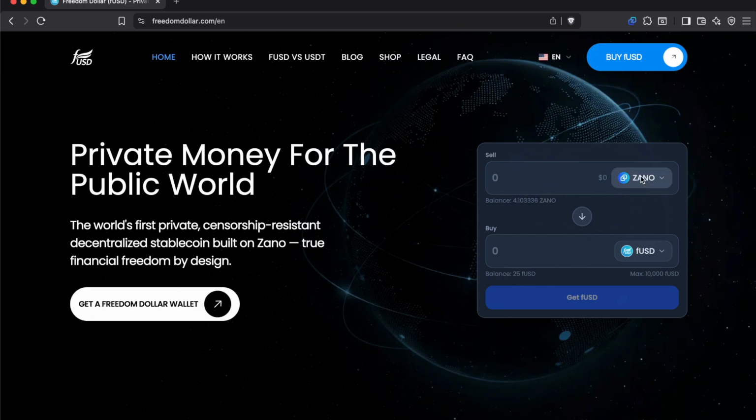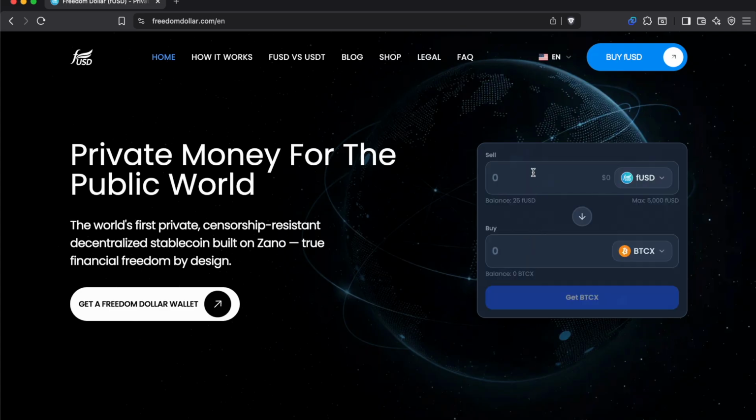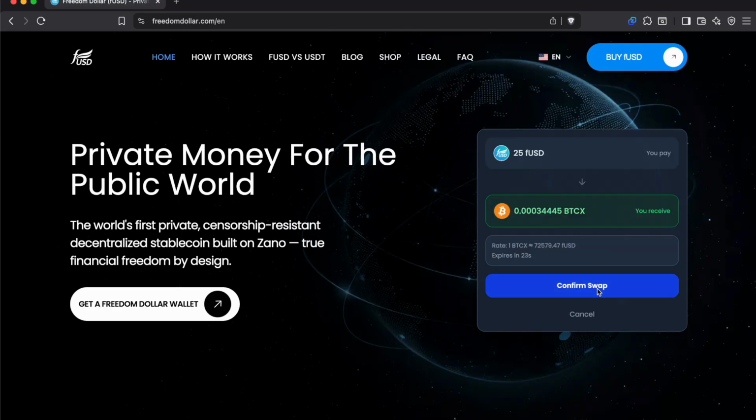After, I can change this to FUSD, and then I can change the token here. So I'm going to select BTCX. And as you can see, I have a balance of 25 FUSD, so I'm going to go ahead and swap that into BTCX. I'm going to go ahead and click Get BTCX, then confirm the swap here.